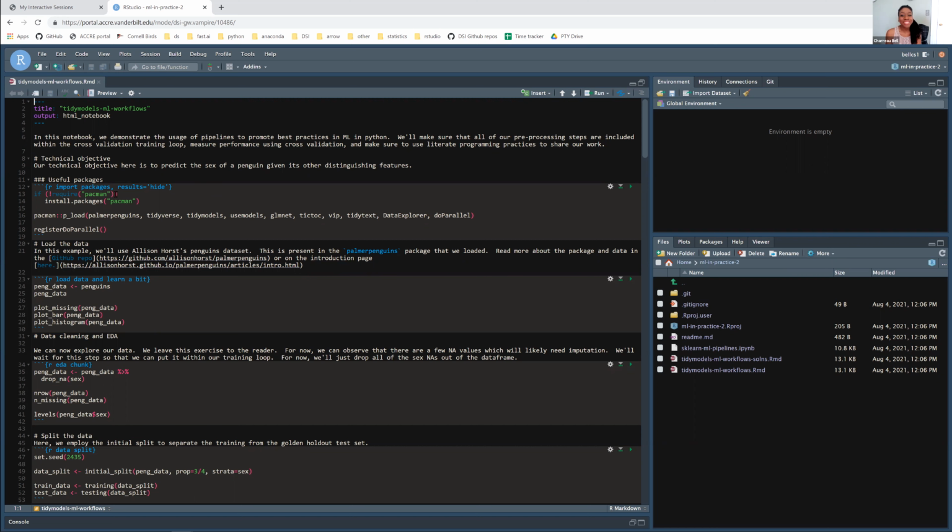Okay, so first we're going to run this chunk. Don't worry about it. Here you're going to install this package called pacman. Pacman basically allows you to load packages, and if you don't already have them installed, it'll install them for you without you having to struggle with that. So you're going to click this green arrow here and run that one.